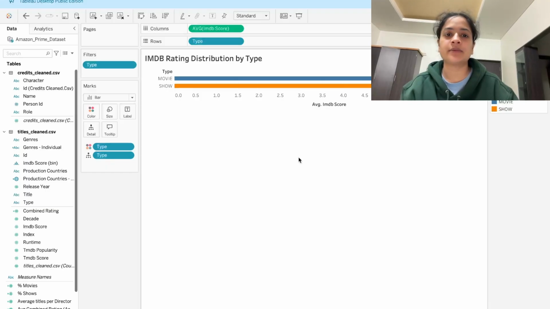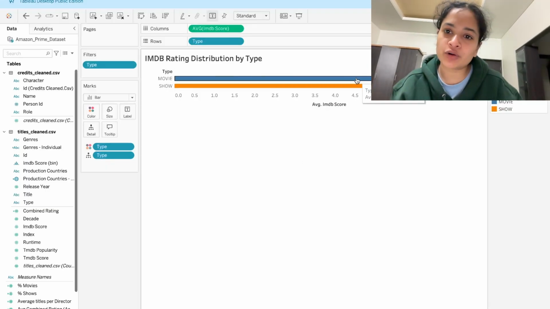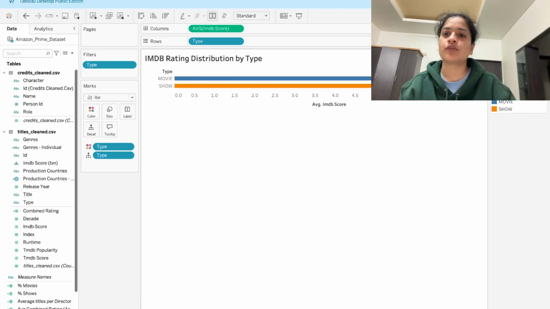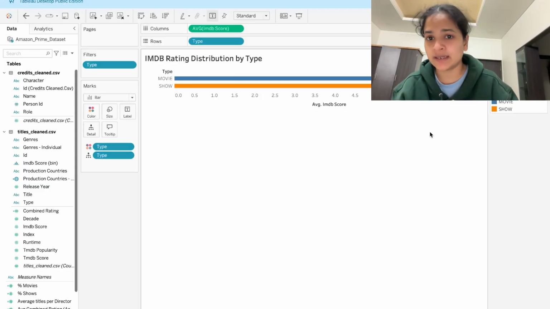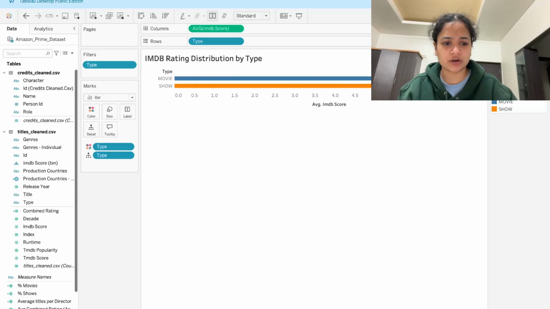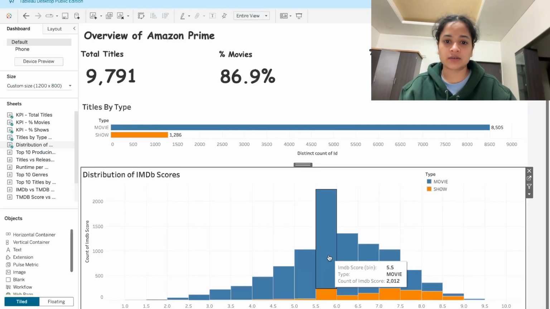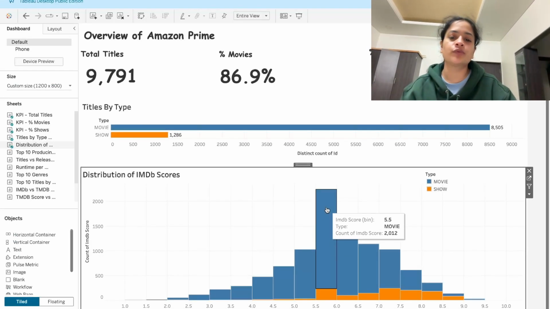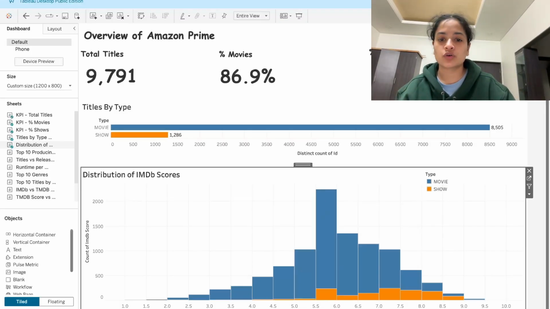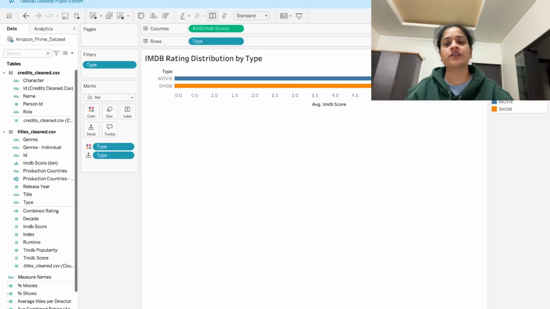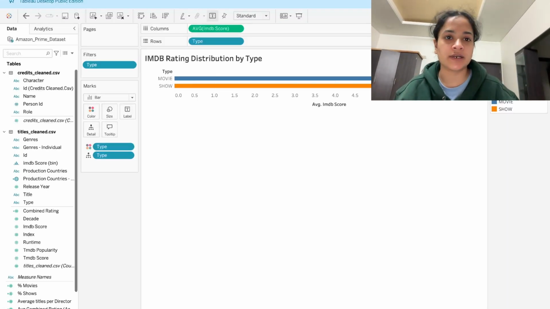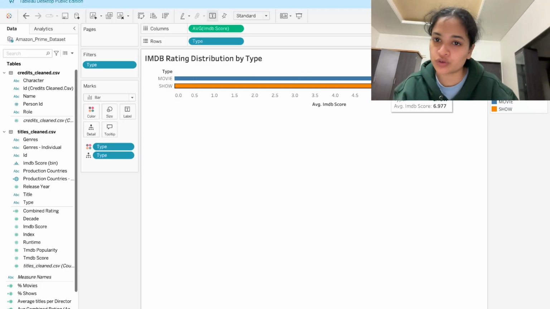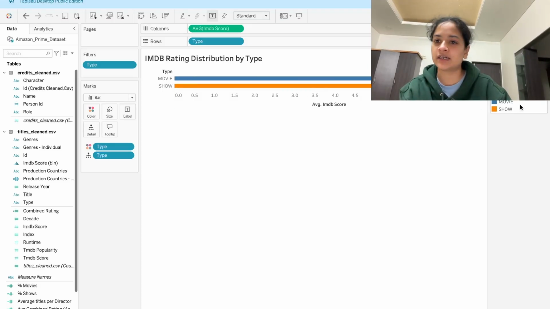Then we see IMDb rating distribution by type. Average IMDb for movies is 5.8 and average IMDb for shows is 6.9. That is very logical because we saw it earlier in the histogram, from 5.5 to 6, the movies had peaked. So the analysis overall makes sense because of the volume of movies in the titles, and the IMDb rating distribution is quite normal, but it's not the case for shows.